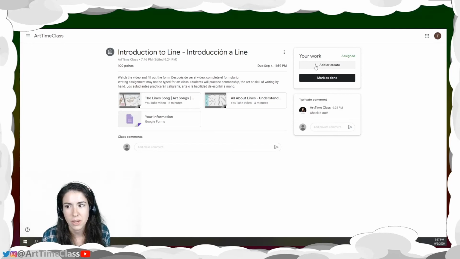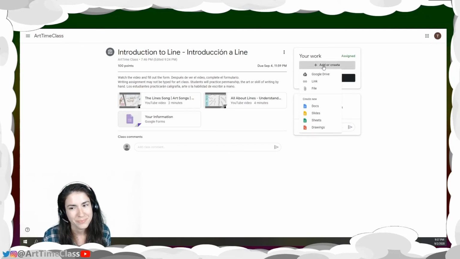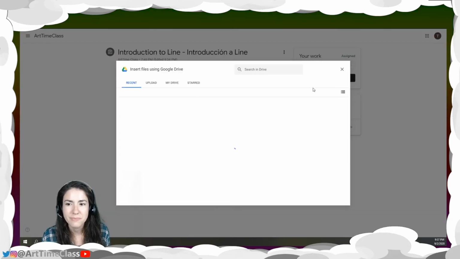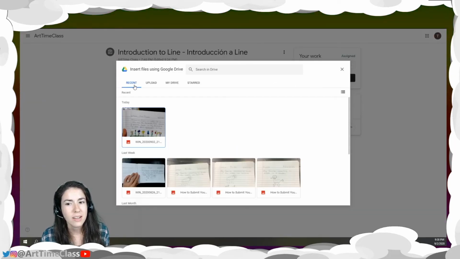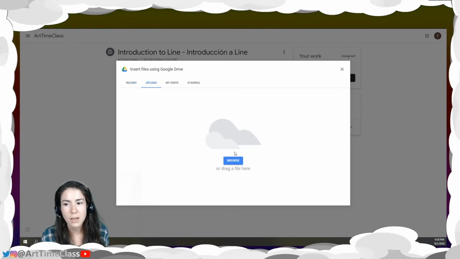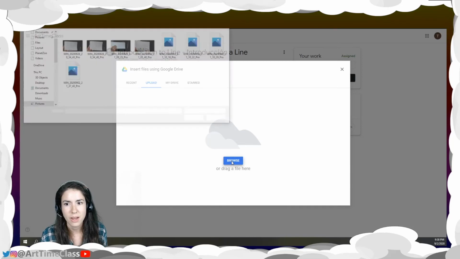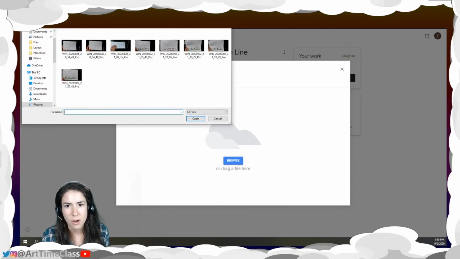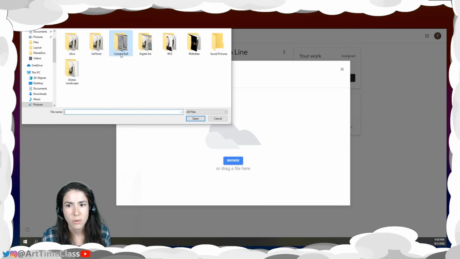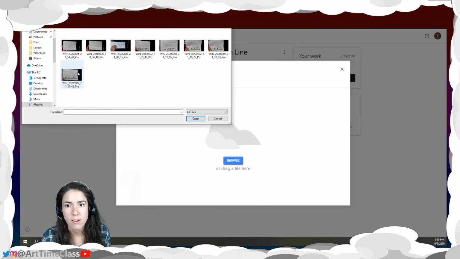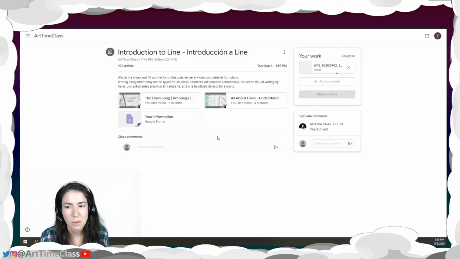Once I have that, I can go ahead and close the camera application, and I need to add or create. Press this button right here. We're going to add a file. So click on the file. Instead of going to recent, we need to go to upload. When I click upload, I can click on the browse button right here, and it's going to open up our pictures. Here I have my pictures, and then I go into camera roll. And here I have my most recent picture will be listed at the very end of the line. It's right here. Let's give it a moment to upload.